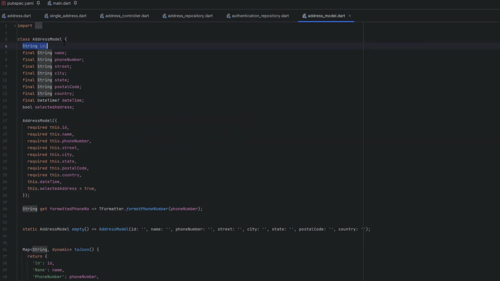It will have a string ID, which will be a document ID in here. Then we have name, phone number, street, city, state, postal code, country, the date and time on which this address will be created, and also a boolean over here which will be the selected address, because in this tutorial you will also be able to learn how we are going to store and retrieve the states inside Firebase, because in the previous tutorials we learned how to keep the favorite elements, and in the upcoming tutorial we will learn how to create a list of cart items inside our local storage and how to retrieve them.